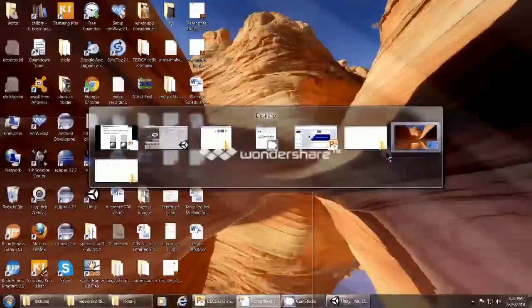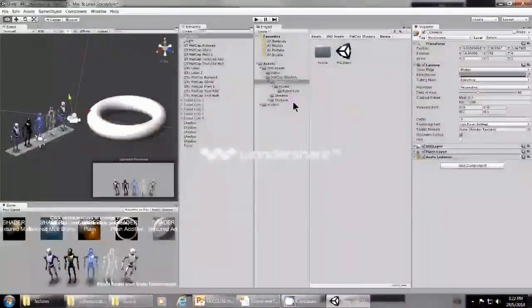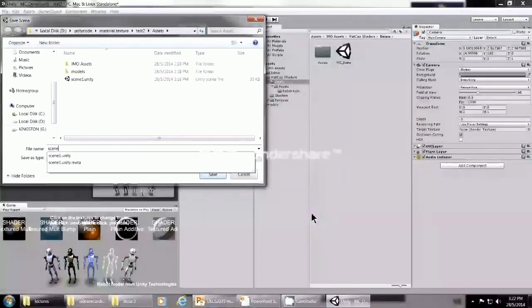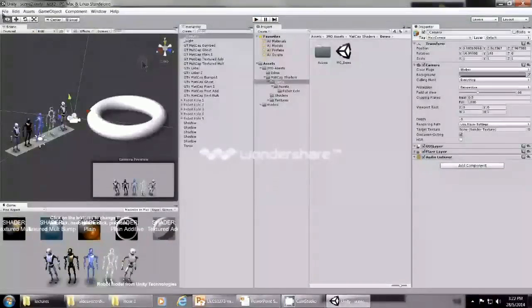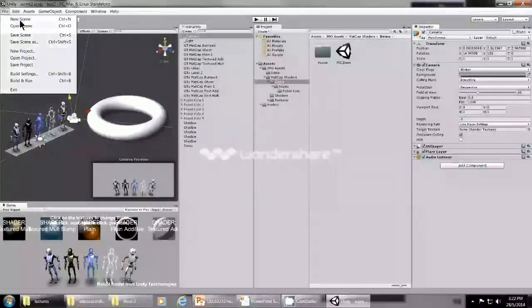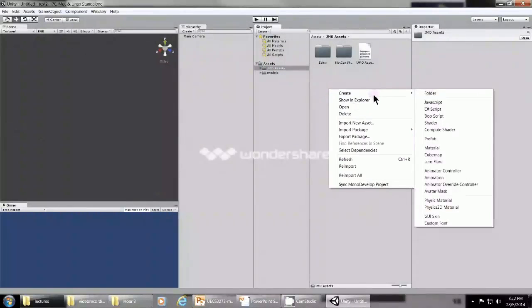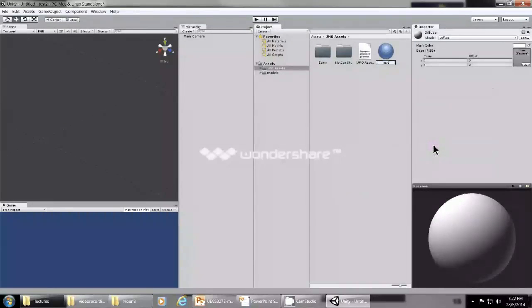Okay, so let's take a quick look at a shader. Let me go back to Unity again, sorry. Let me save this scene. I'll save this scene as scene 2. Okay, let me create a new scene now so that we have something to play with. And let's just close everything. So let me just create a material here. Now I'm in the asset pane of the project view. I'm going to create a material, and let's call this material 1.